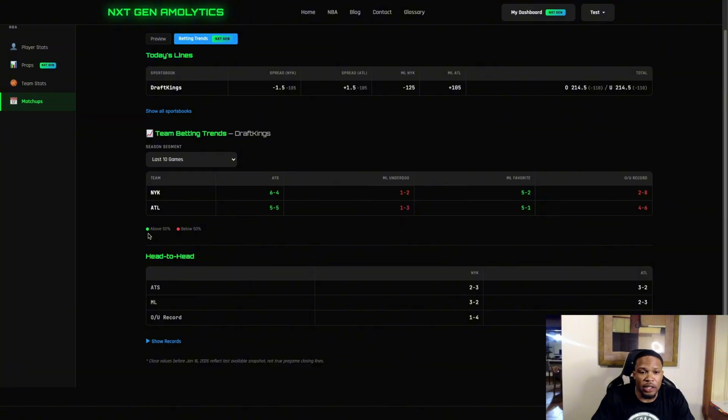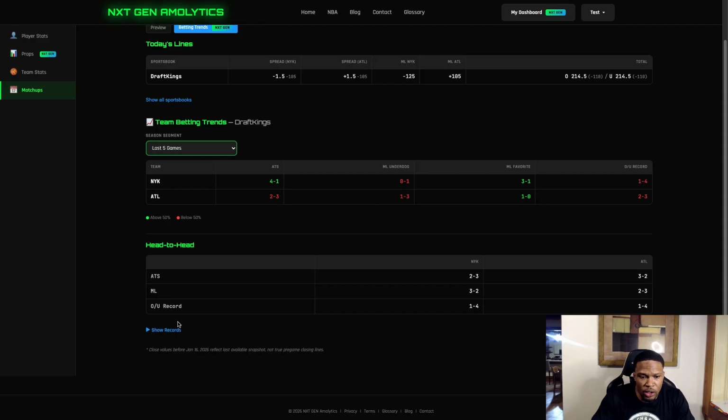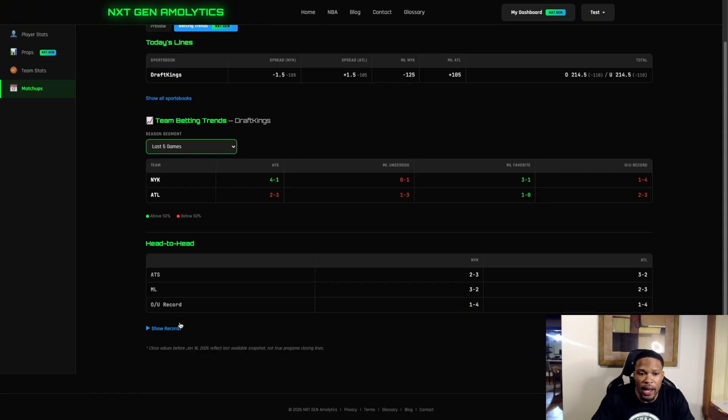And then team betting trends, you see what they've been doing against the spread the last 10 games as a moneyline underdog as well as a moneyline favorite, and their over-under record. You can change this, say for instance, I just want to see the last 5 games. So that filters down this table to those 5 games. And then you can also see their head-to-head record against the spread, money line, as well as over and under.